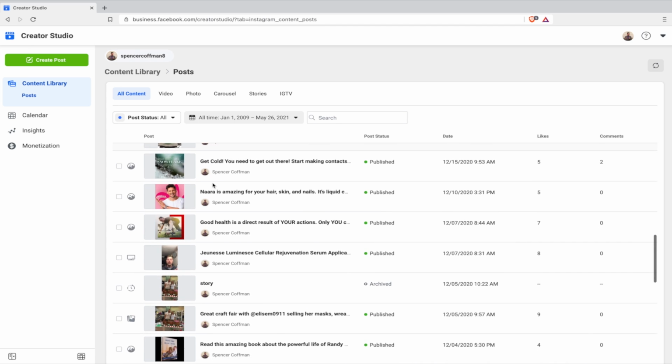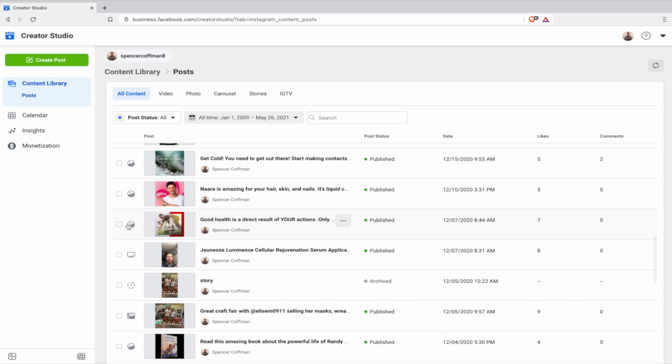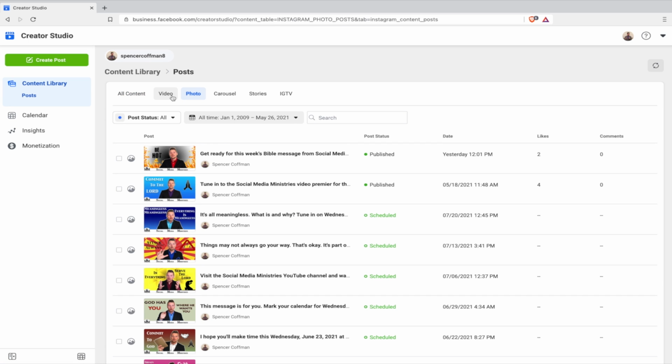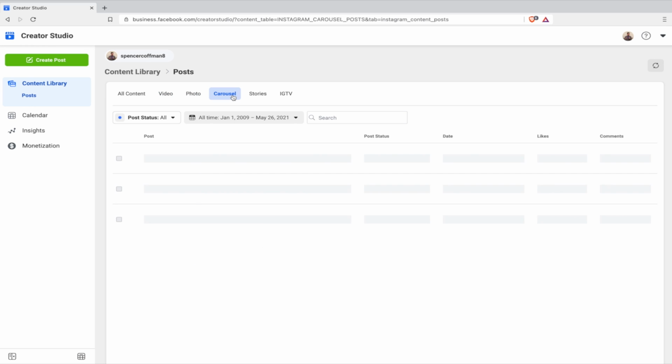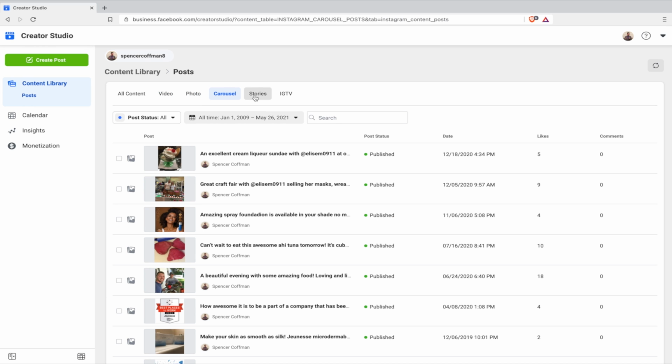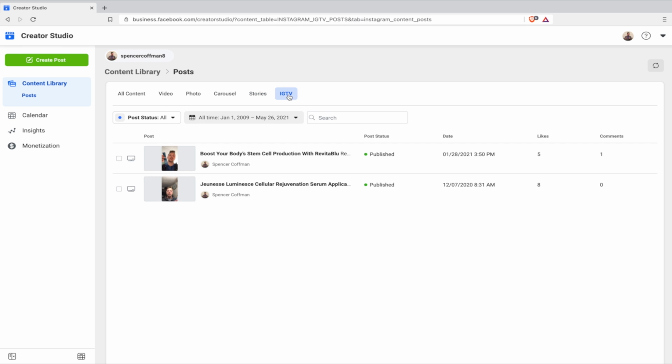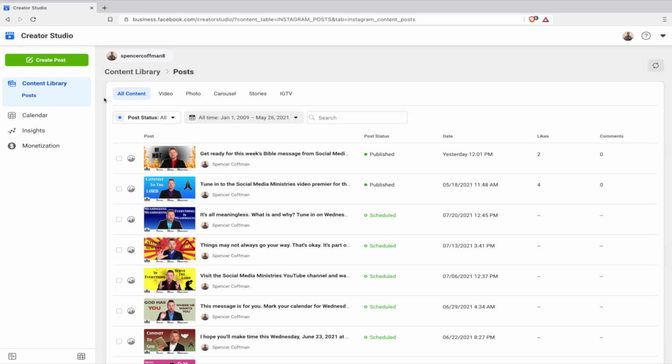So this is a really cool method for you to go through and delete any old posts on your Instagram account that you may not want anymore without having to scroll through them one at a time and do it that way. Now this is all content, so this would be everything, but if you wanted to specifically delete photos or maybe specifically video or the carousel type, you could go through, or maybe old stories that you want to delete, IGTV, you could go through and delete any of these that you don't want without having to spend time manually doing it one by one.